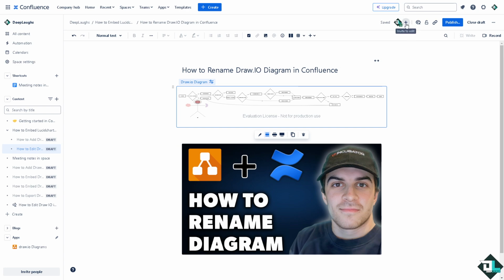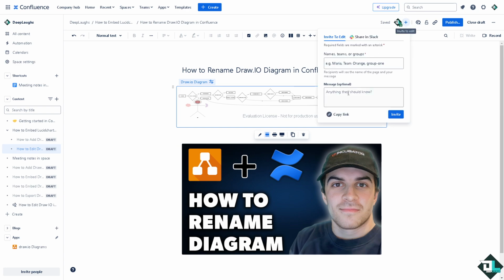Go to the invite edit option if you want to message your team about this update. You can do that, add their names here, add your client, and click the invite button.